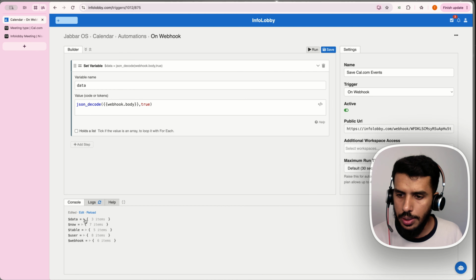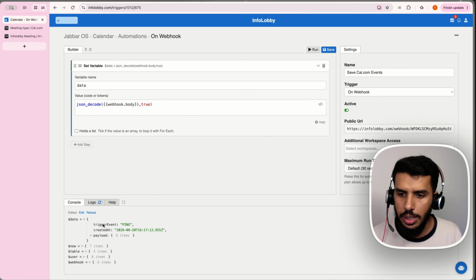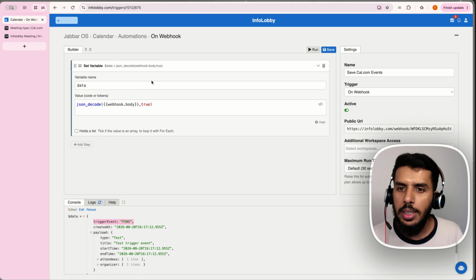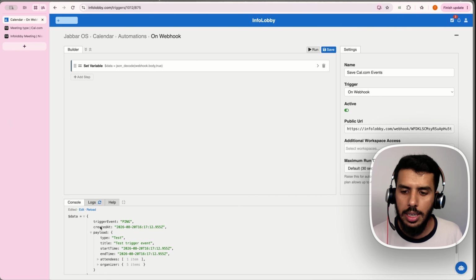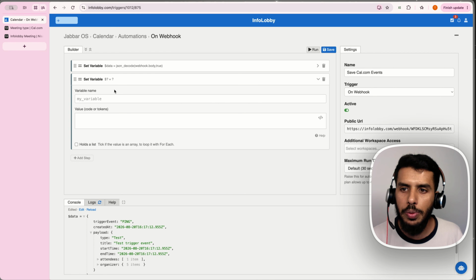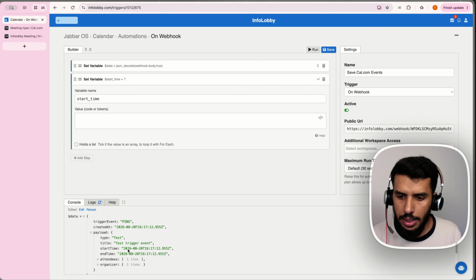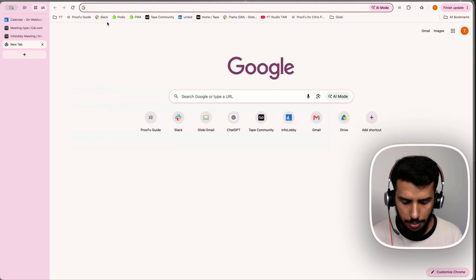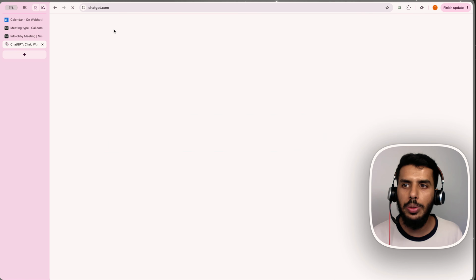If you go to the console, you'll see that data has three things. It has the trigger event. What is the trigger? Since we did a ping test, it's ping. And then we have the payload. The second thing we want is the start time and end time. So I'm going to create a new variable and call it start time. If you notice in here, the time is coming out like this. So first, let's understand what this time is. For this purpose, you can use ChatGPT or any LLM tool that you have worked with.